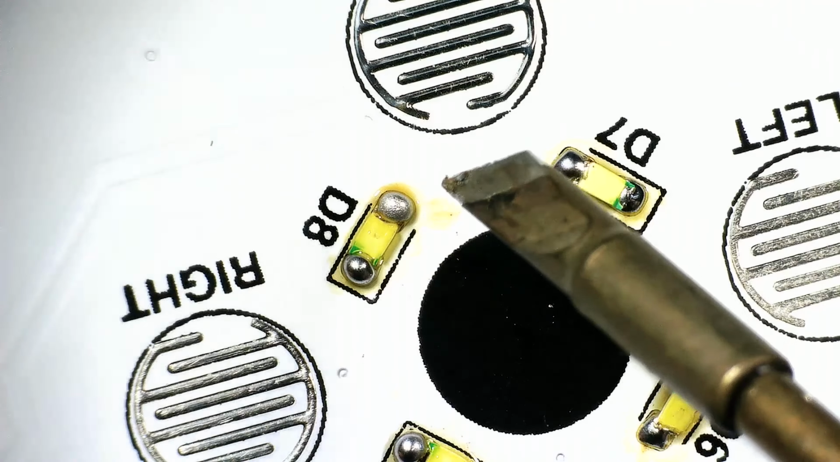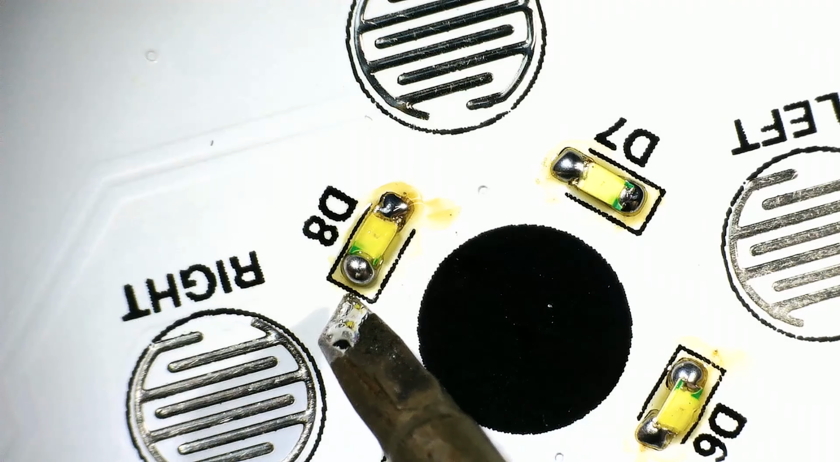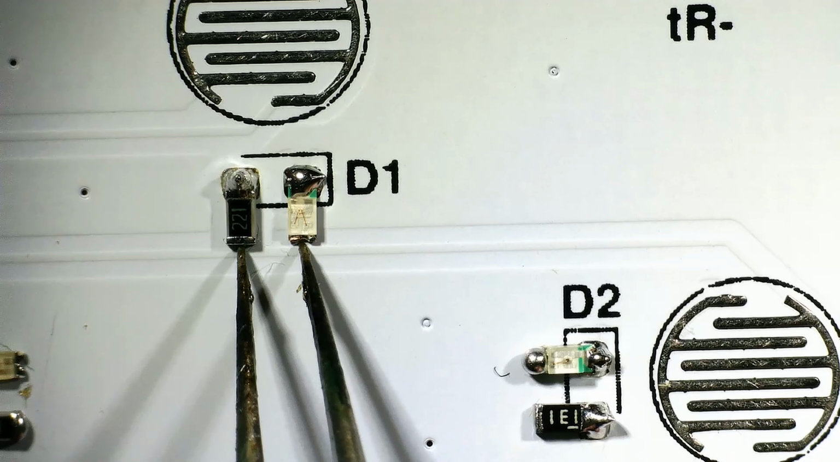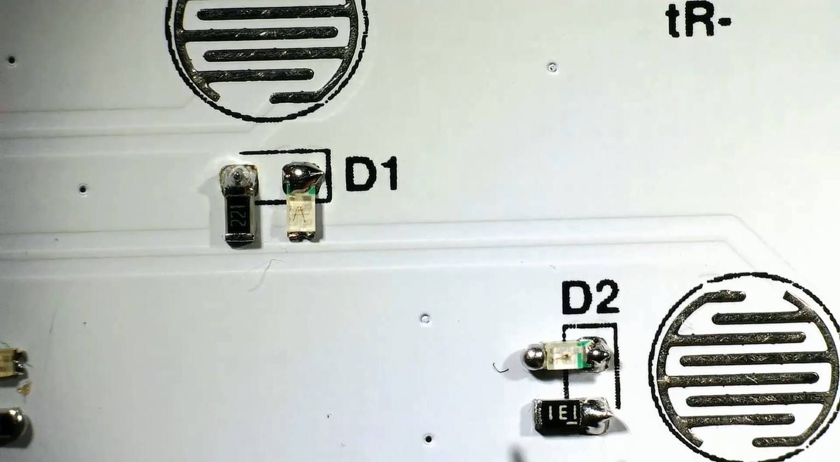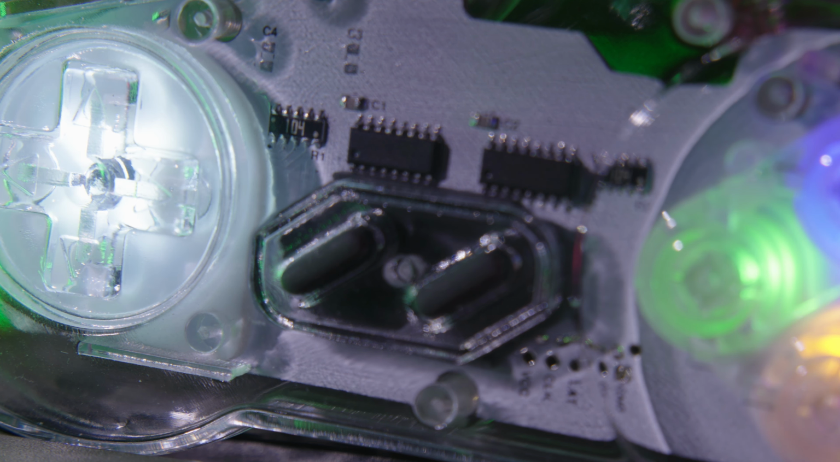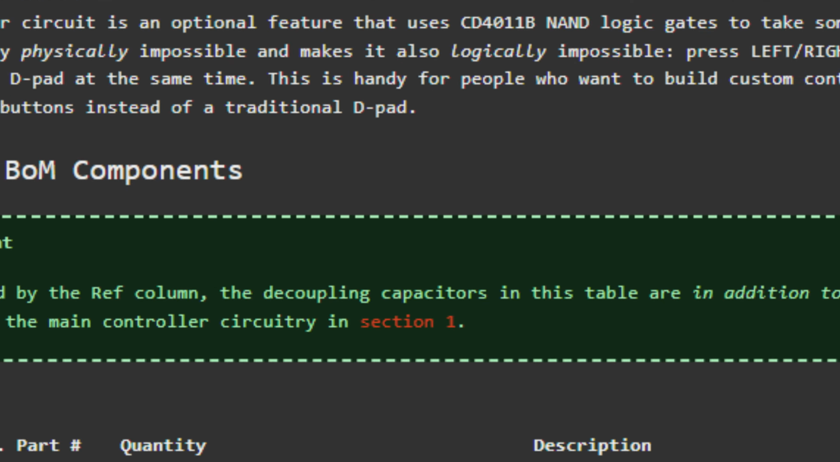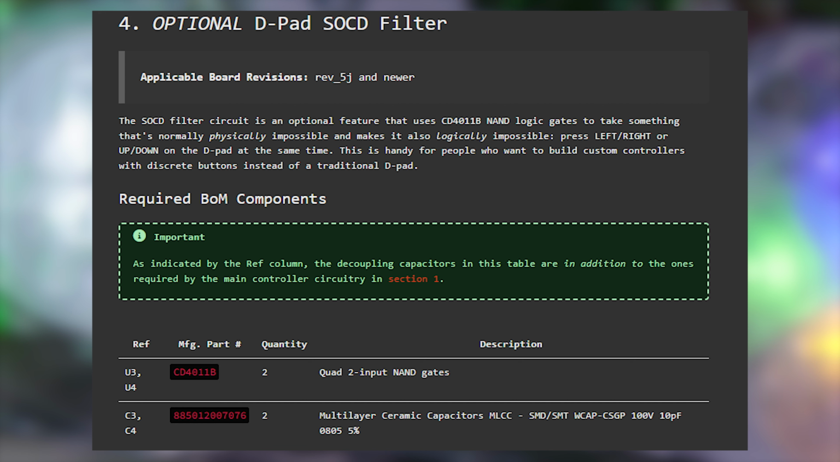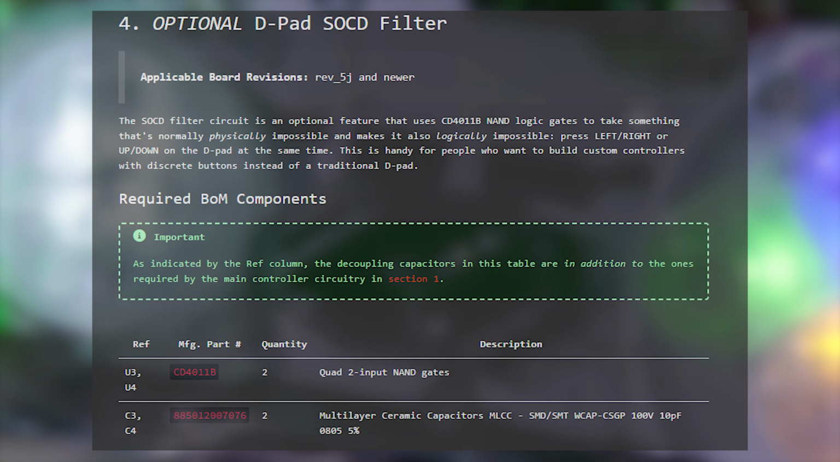They've also gone ahead and designed this board to have extra features such as LEDs and a SOCD filter. If you don't know what this filter does, basically it prevents you from having multiple button inputs at the same time, which is something more for speedrunners. I didn't end up populating those parts for this board, I just used it standard, but I did end up populating the LEDs, which you saw at the start of the video.